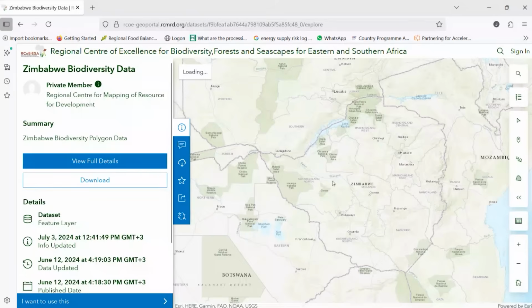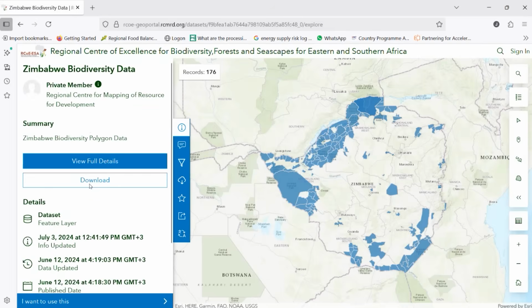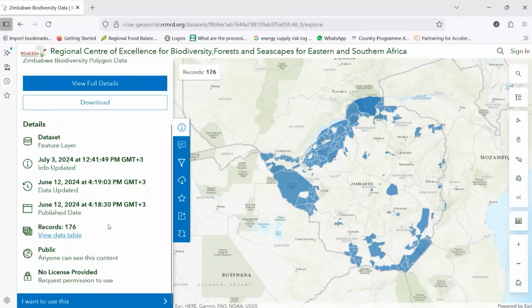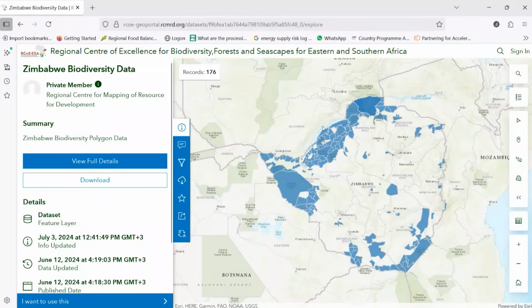We have a preview of the dataset to the right, and to the left a summary description of the dataset. Please feel free to read it from your end. For me, I want to download these polygons. You can see them displayed in blue. I'll hit the download tab.